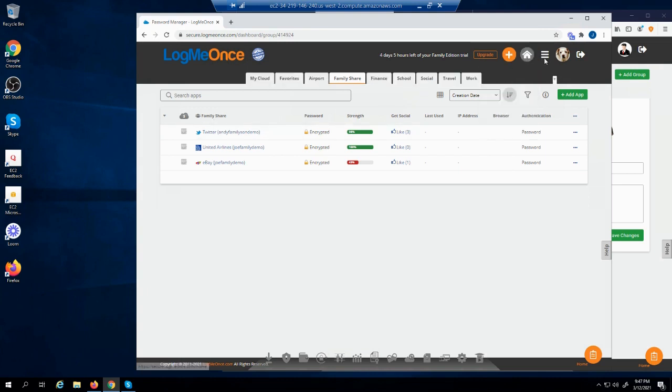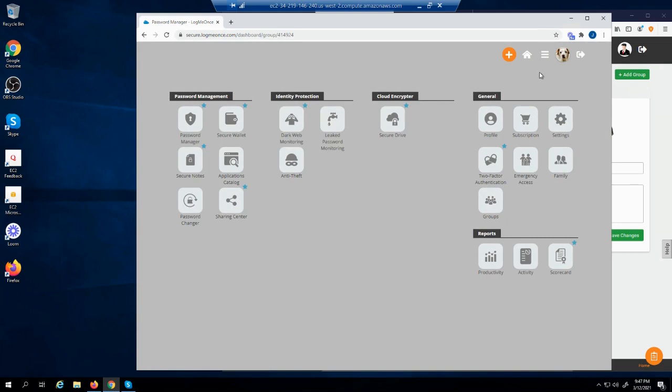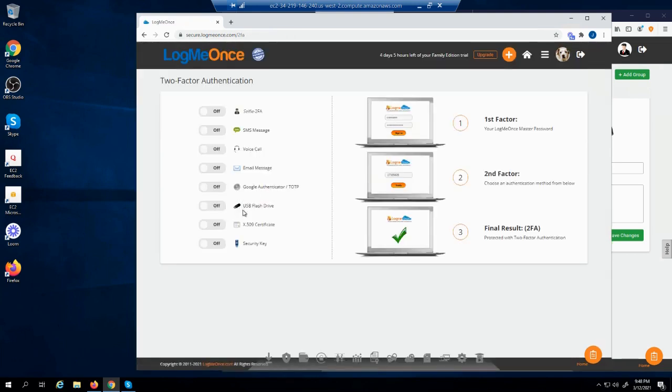Next, let's go back again to the smart menu. In the smart menu, you can set up two-factor authentication. Two-factor authentication is really meant for yourself. You can set that up. For example, I can set up two-factor with email. I can set up with Google Authenticator, USB, X509 cert, security key. I can do all of that. So every time I log in, it will ask me for my authentication.